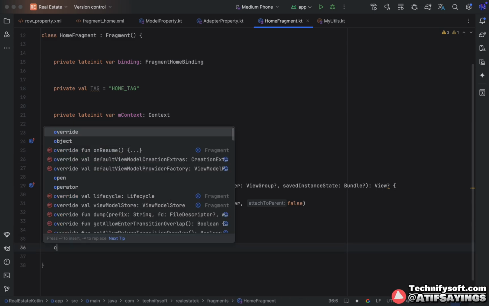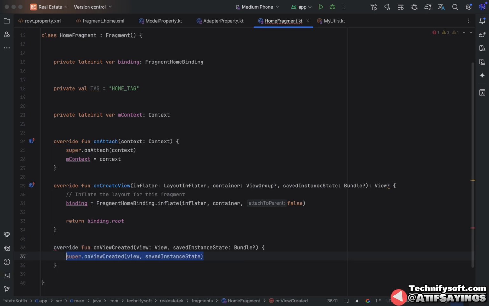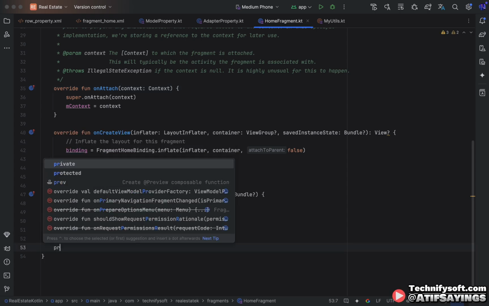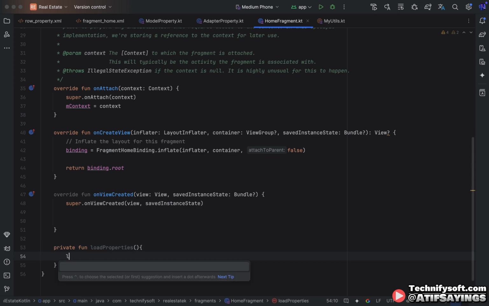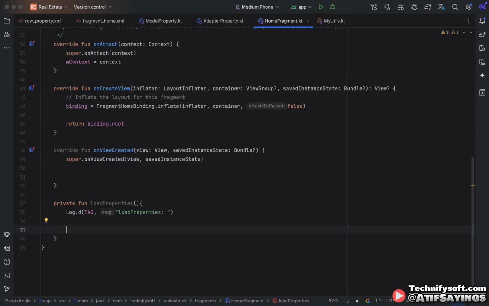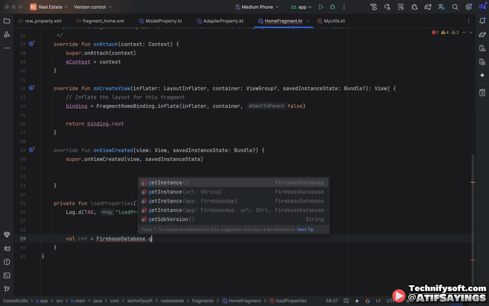Now we will implement a method onViewCreated. This function is called after the onCreateView. Now we will start loading the properties from the Firebase real-time database, and for that we will create a function, private function. Name of the function will be load properties. After creating the function, we will create a simple log.d at the start of this function to indicate this function is called.